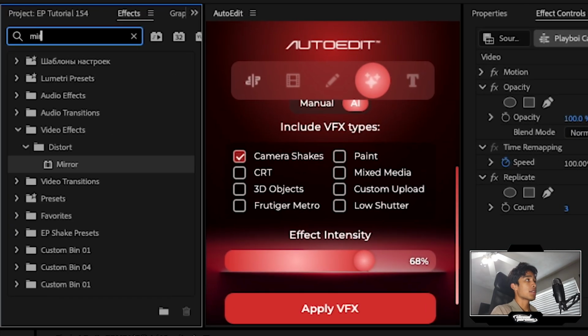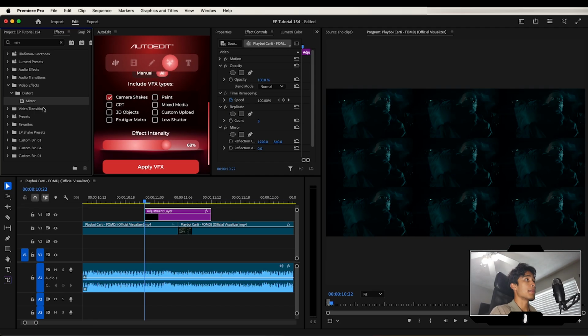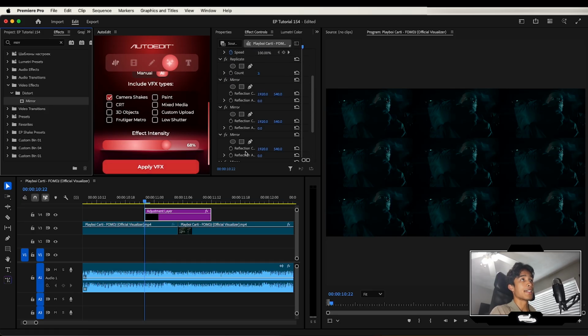Go back to your effects and search for the mirror effect. You're going to drag and drop your mirror effect to the adjustment layer 4 times actually. So we have 4 mirror effects going on right here. Pay attention very carefully. For the first reflection angle, just don't do anything. And now pay very close attention.